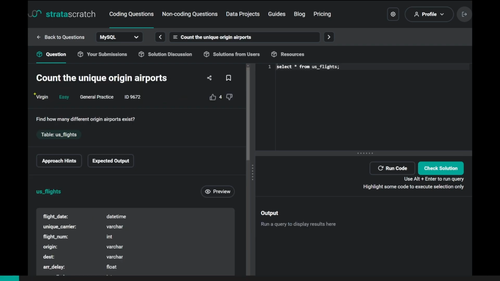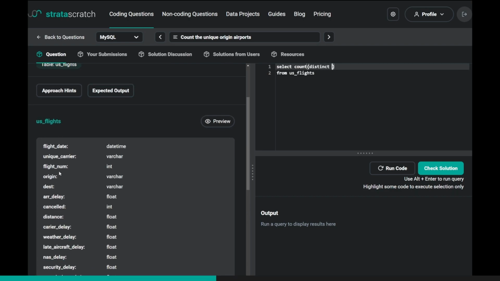Problem number 4. This one is from probably Virgin Airlines. How many different origin airports exist? Origin airports. That's it. That sounds very easy. We just have to say count distinct origin airports. Probably this one. Different airports.